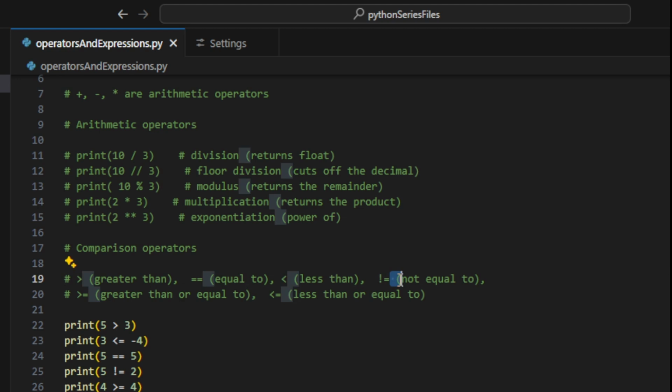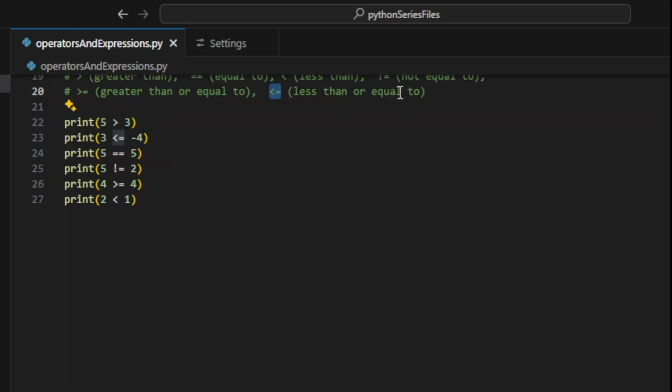If two values are different and I want to check that, I'll use exclamation equals signs, which means not equal to. This one checks if something is greater than or equal to another value. And finally, this operator checks if it's less than or equal to. I have written some examples below.